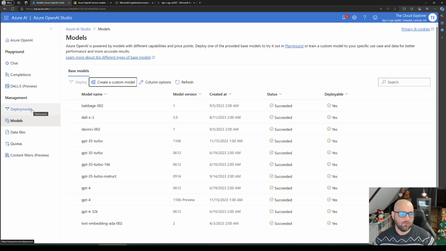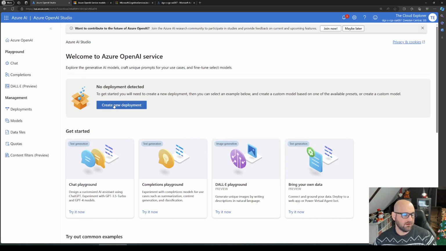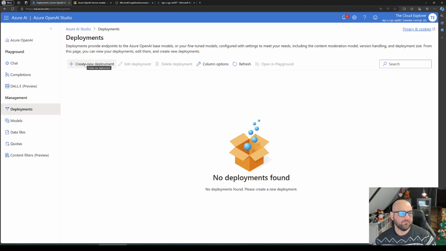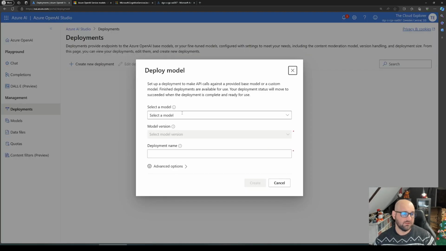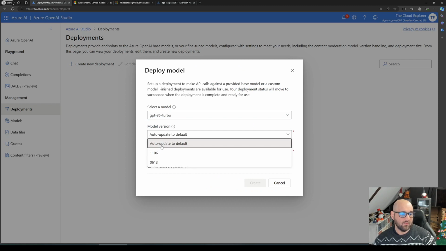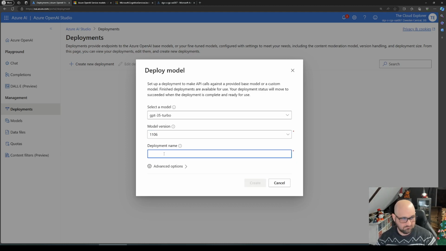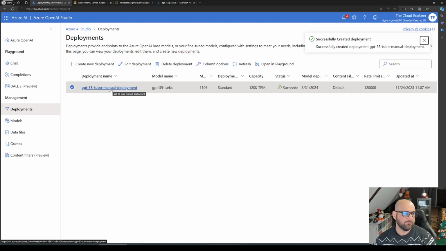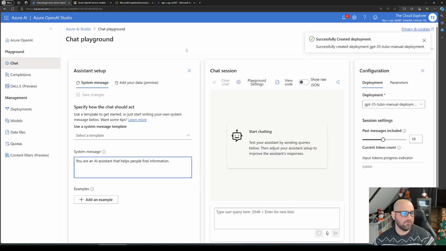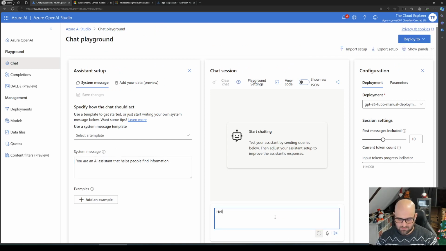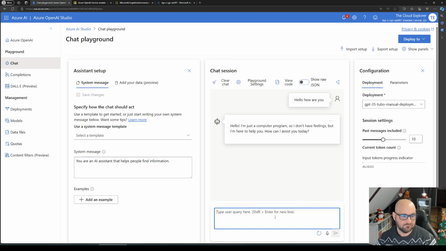And so how do we use them? Well, from the user interface perspective, it's quite easy. Either you are here and you click create a model, it will redirect you to deployments, and that's how we actually create a model. We create a deployment of it. Simply select it. So let's say Turbo. Do you want a specific version or auto update to default? Well, let's try this one. Deployment name: GPT 3.5 Turbo, manual deployment. Create. It's created pretty much instantly. You have some information here, and you can open it in a playground and start typing. Hello, how are you? So that's pretty much it when it comes to creating models through the portal.